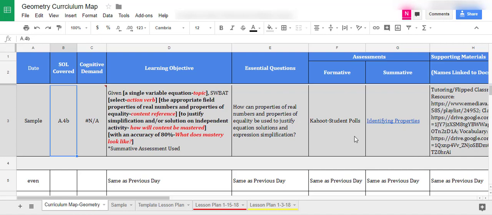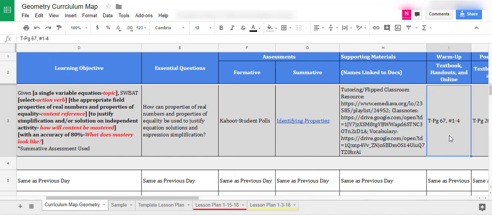Now, within one lesson, you may not have a formative and a summative assessment. You may only have one, or you could have both. It depends on that particular lesson. For this one, as an example, I have two listed here. Supporting materials, as you can see, I have tutoring and/or flipped classroom resources. So I have a number of videos as well as notes.